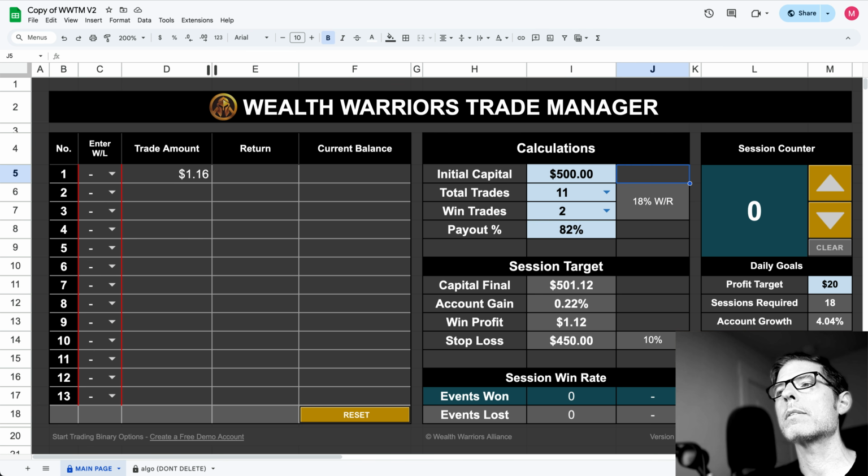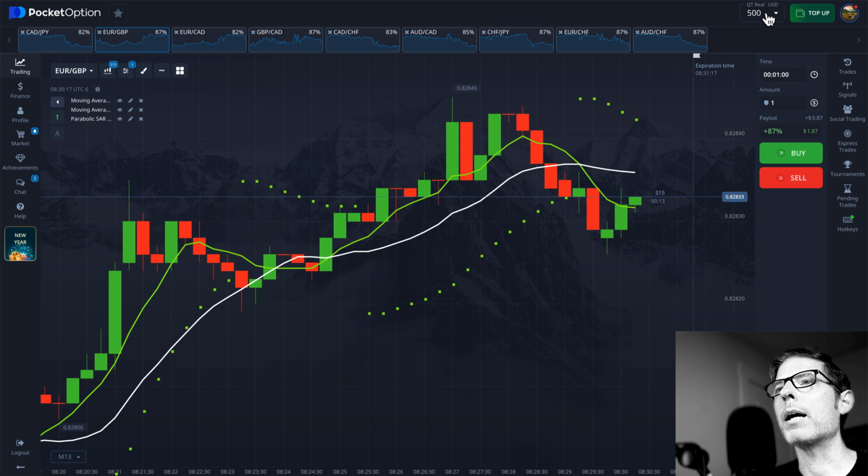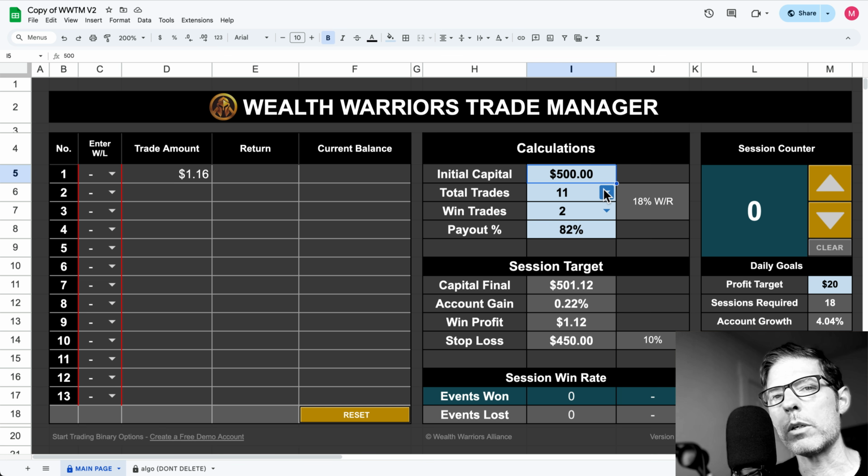So let's just take this as an example. I think I've already got $500 of real money inside of my account, inside of Pocket Option. So I'll come over here and it's already entered. The initial capital is $500. I will set my risk level, whatever risk level I want. And I've got video tutorials on how to use everything on the website. But I'm going to use 2 out of 11, which means that I must win 2 out of 11 trades.